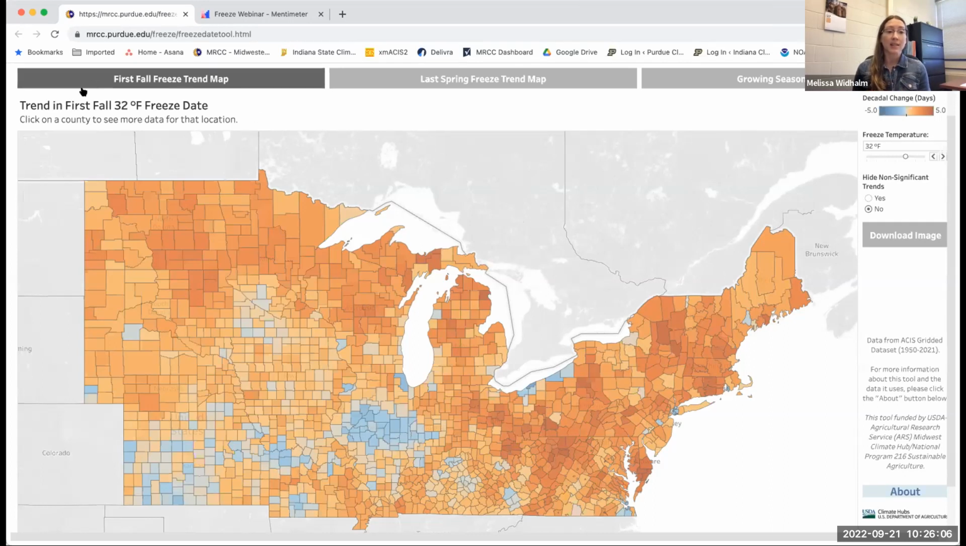Same idea. Here at the top, it's showing us the trend in first fall 32-degree freeze. So we're in the fall season right now. We're looking at how this has changed over time, right? Trend, how it's changed over time. We're again looking at 32 degrees. We can customize that if we want.